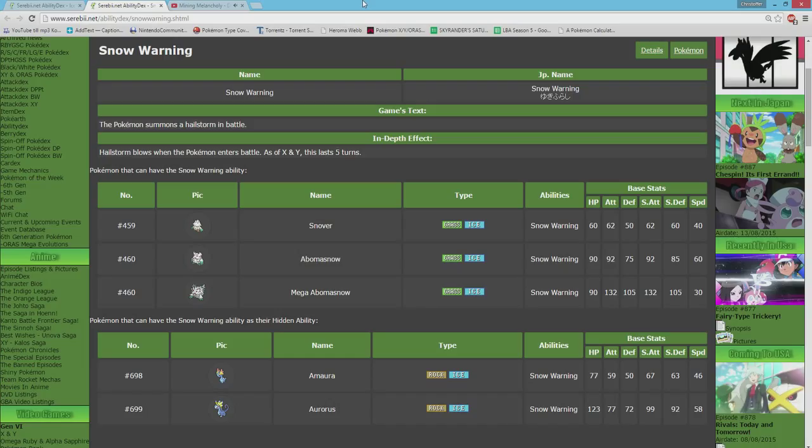What do we have more worth mentioning? I think that's about it, actually. It's kind of sad. When I look at Snow Warning, it is a way to set up hail if you don't want to use the move. For Generation 4 or 5, it was restricted to Snover and Abomasnow. It moved around in late Generation 6, where Amaura and Aurorus got it. And until, I do believe, last week, Aurorus was available in PU, so hail was definitely a very powerful weather condition, and probably the only weather condition in that kind of environment. So that's worth keeping in mind.